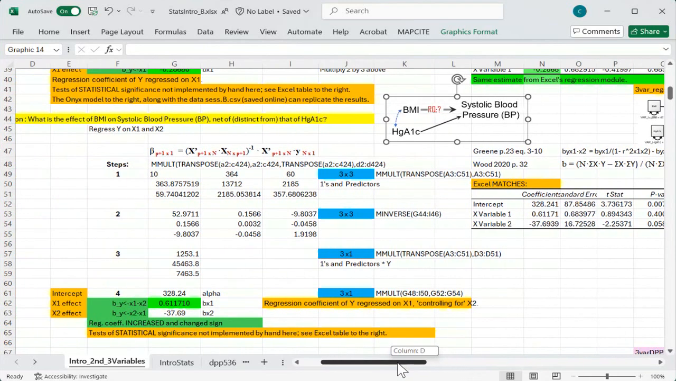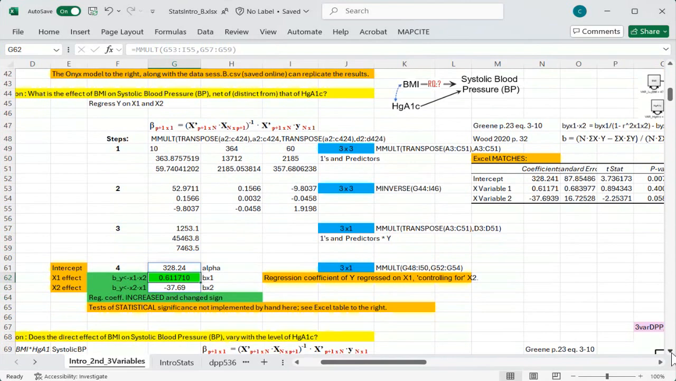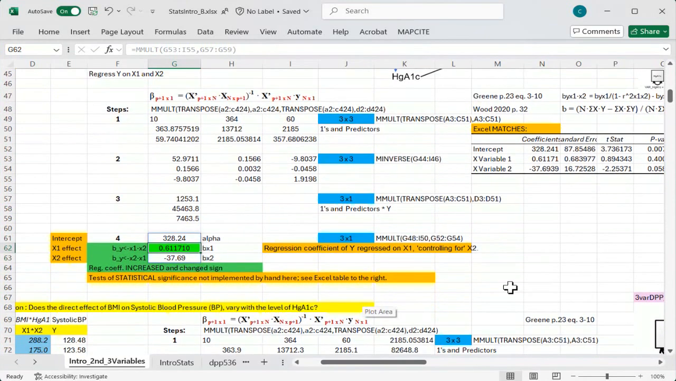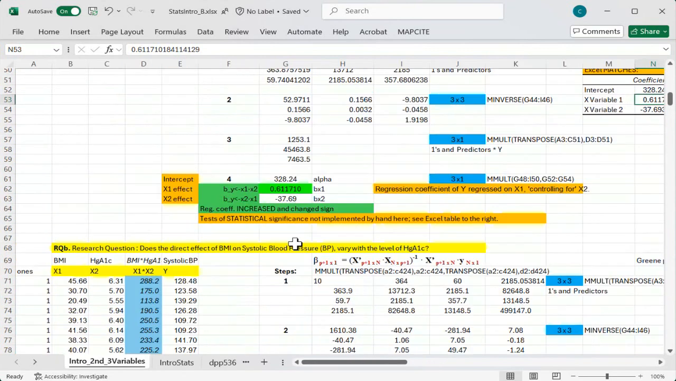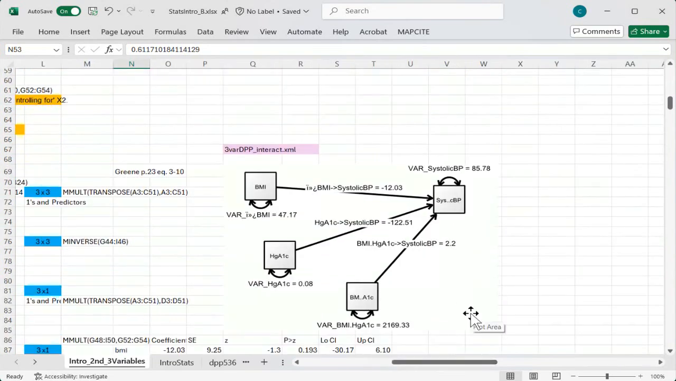So we've included these visual representations of our research questions as well. You can see this is the step-by-step method. This is also done by hand in a matrix, and we're using a slightly different equation over here. We've done this all by hand, and you can see Excel calculates the regression coefficient to be increased and changed in sign. You can see now that it's 0.611710, and this matches quite well to what Excel has estimated for us. And I'll let Emil talk about that for a little bit as well. And this one matches another output from the Onyx software, which is showing visually here the effect of one or the other one.